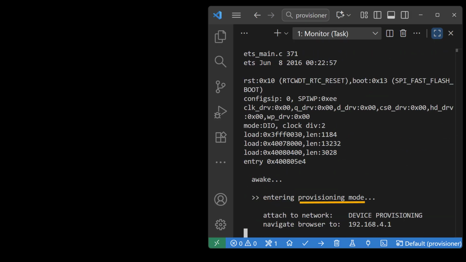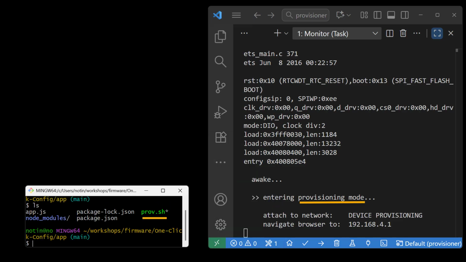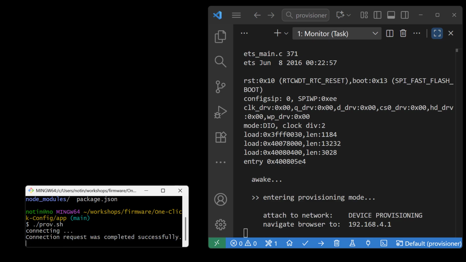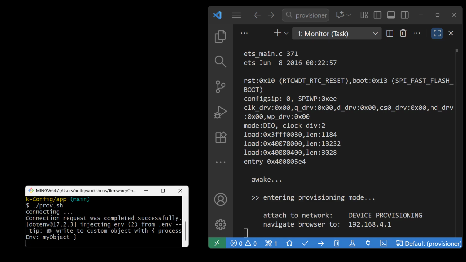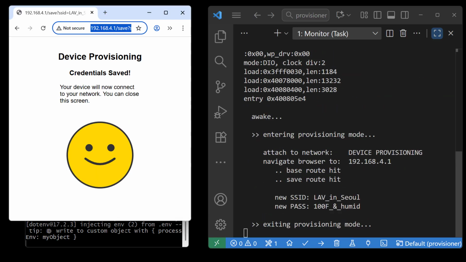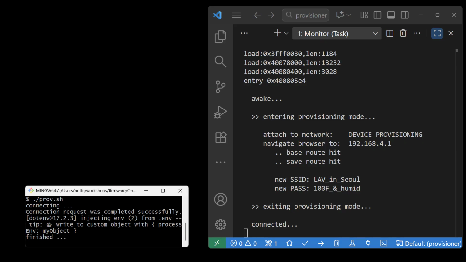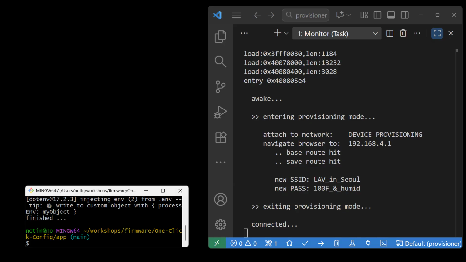Rearranging our windows here, provisioner's up. We've got our bash script right here. So if we run it, the device sets the computer to that SSID. It hits the server, pulls the page, enters the credentials, and it provisions. So now we can provision the device by simply calling that bash script.